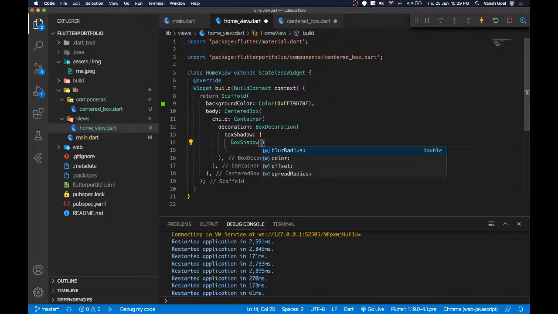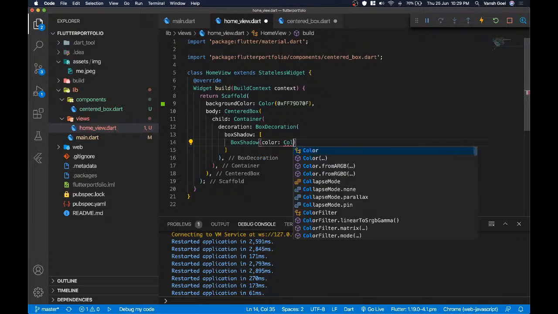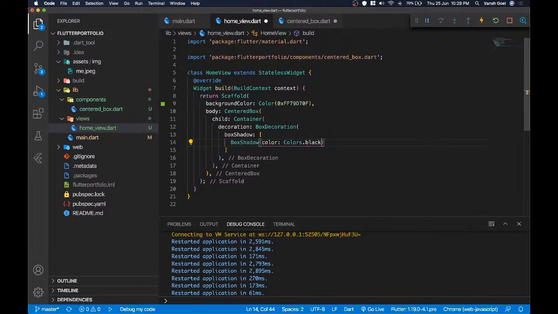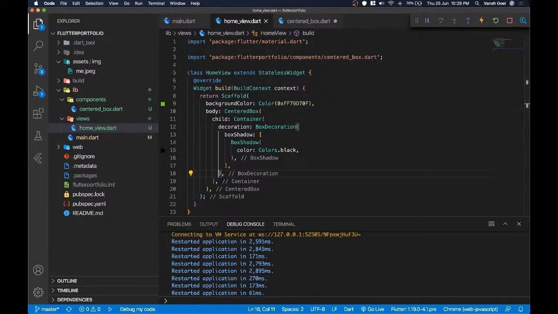We'll set various properties like blur radius and different things. We'll also set the color of the shadow. We'll use colors dot black. We'll use black color for the shadow. And it's recommended to put commas after everything so that Flutter automatically reformats your code. As you can see, Flutter is very good at reformatting.